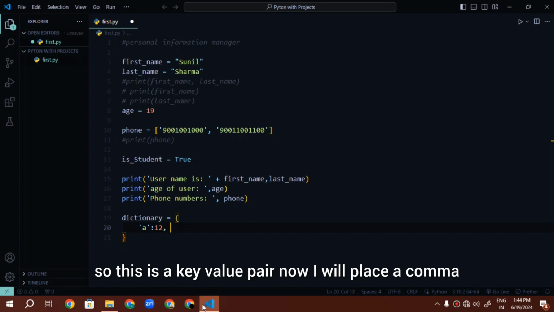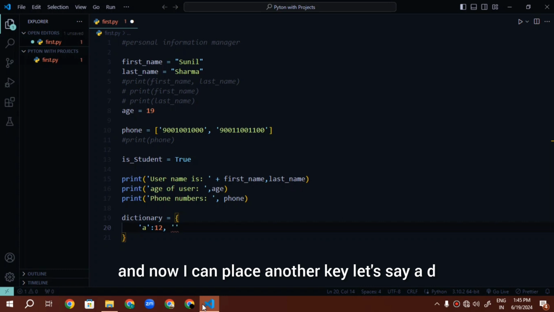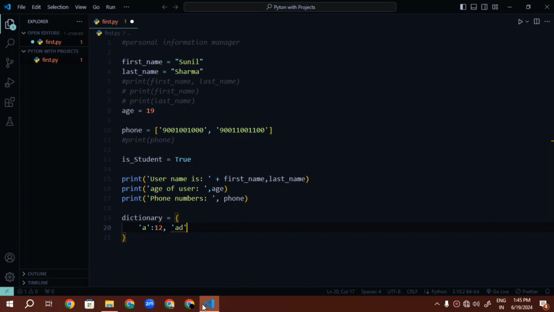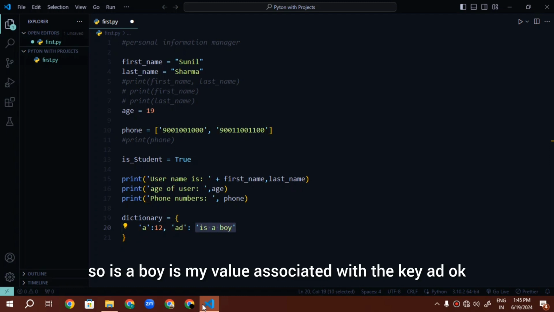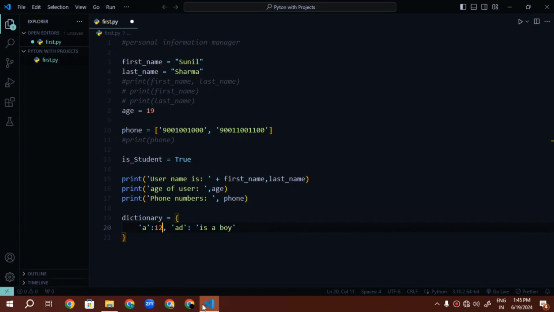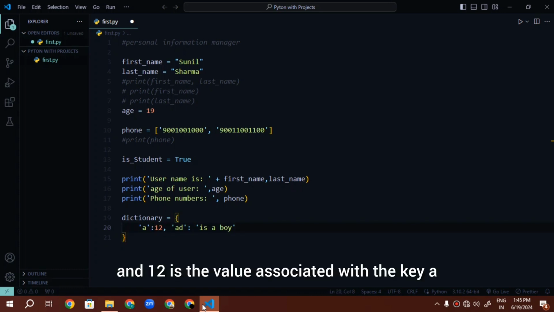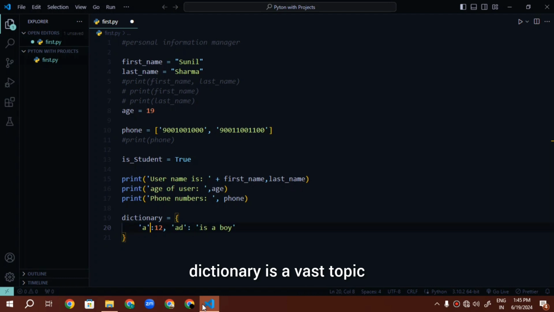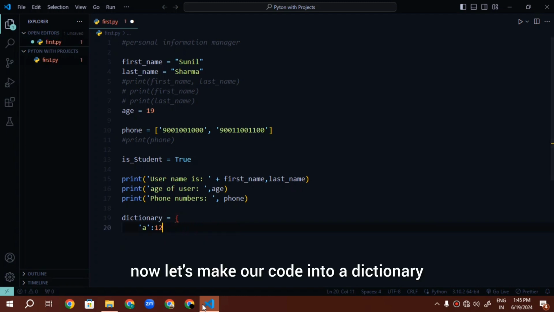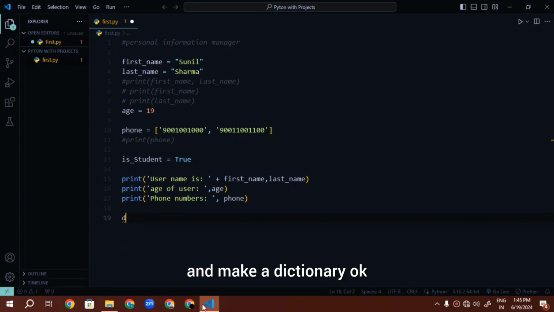Now I will place a comma, and now I can place another key, let's say AD, and now another colon and another value, let's say is a boy. So is a boy is my value associated with the key AD, and 12 is the value associated with the key A. Dictionary is a vast topic and might require another video for this. Now let's make our code into a dictionary. We will comment out all our previous code and make a dictionary.